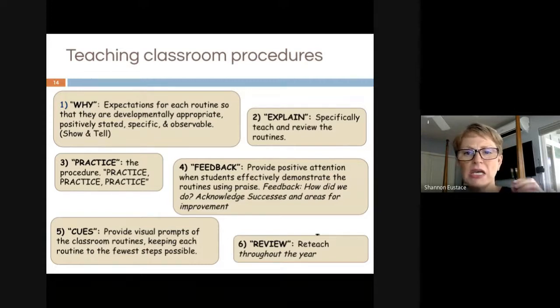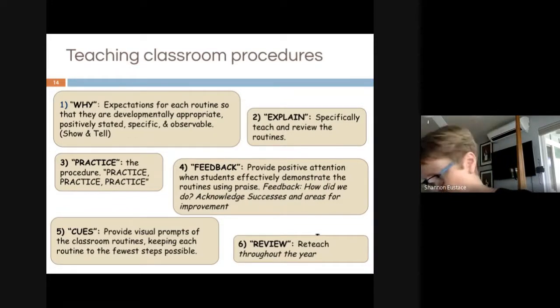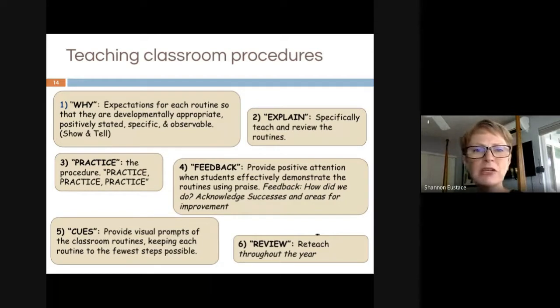Number 2, you're going to explain, specifically teach and review the procedure, okay, so that it becomes your routine. Step 3, practice, practice, practice. Give your kids enough practice. Step 4, you're going to provide them feedback.